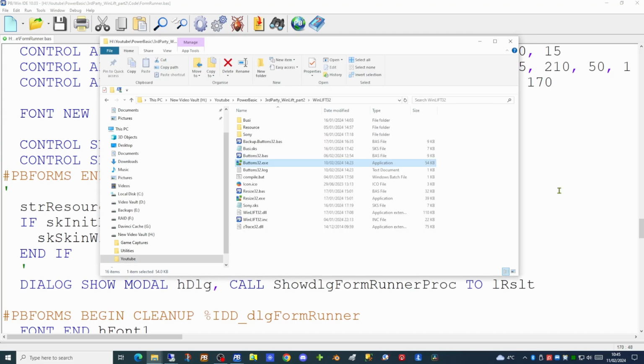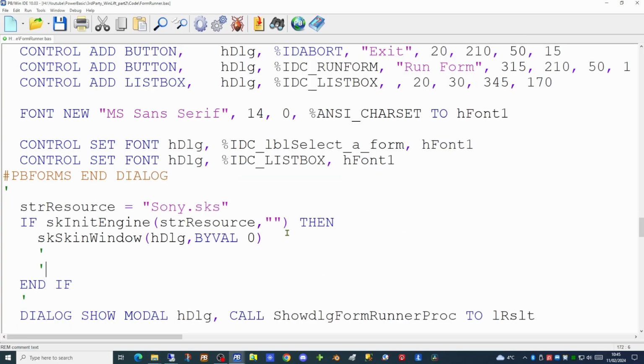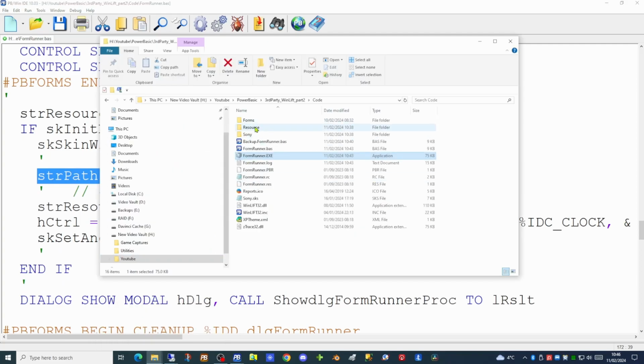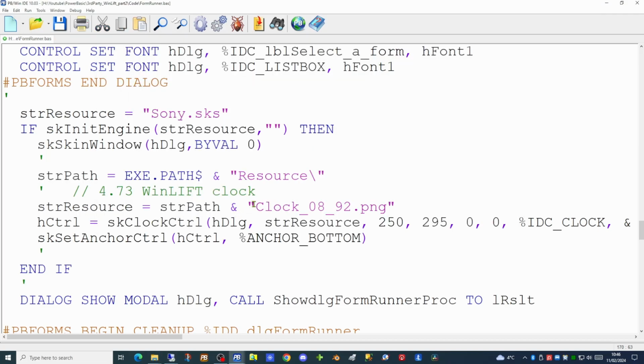So what else can we actually do to our original form? As the form stands, it would be fully functional. However, let's add 1 or 2 more items to it. After having skinned the form, we can now attempt to add the WinLIFT clock. We're setting a variable for the resource folder. This is the folder we looked at which contains our resources, in this case the clock image. We're specifying the PNG file.